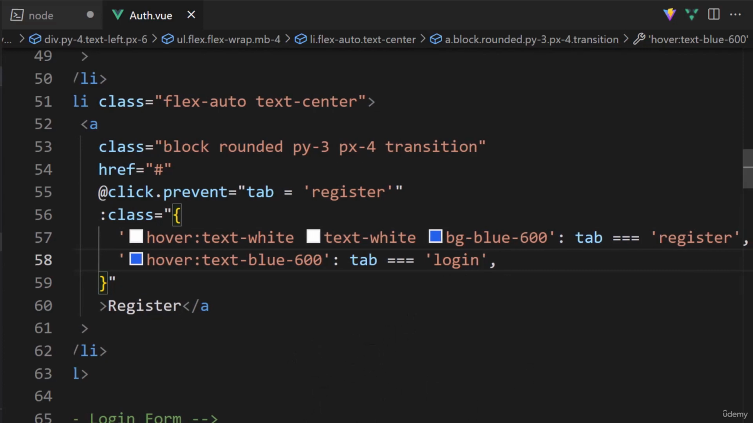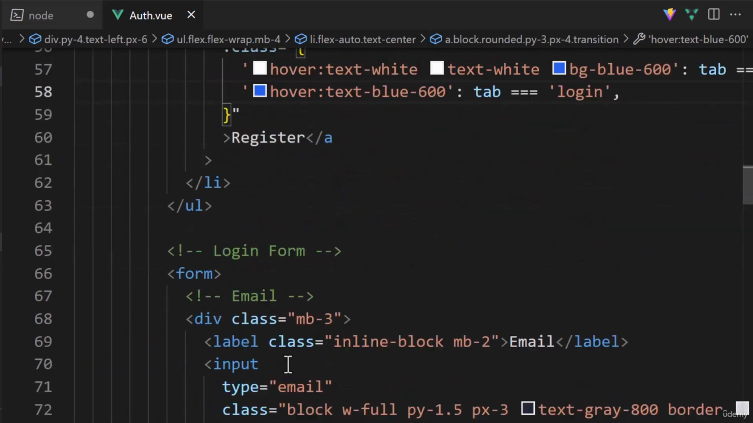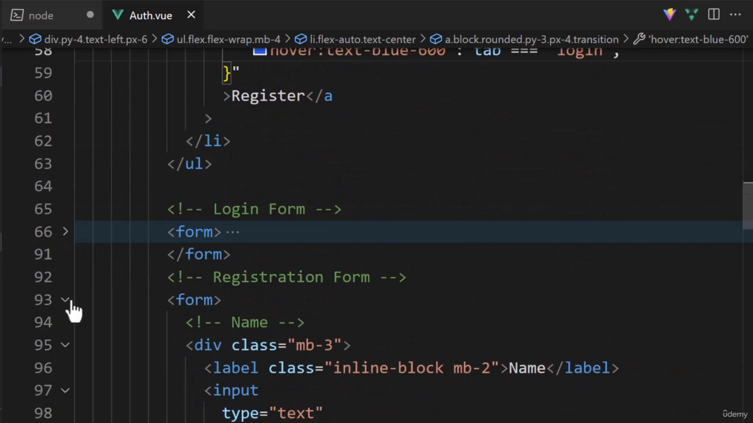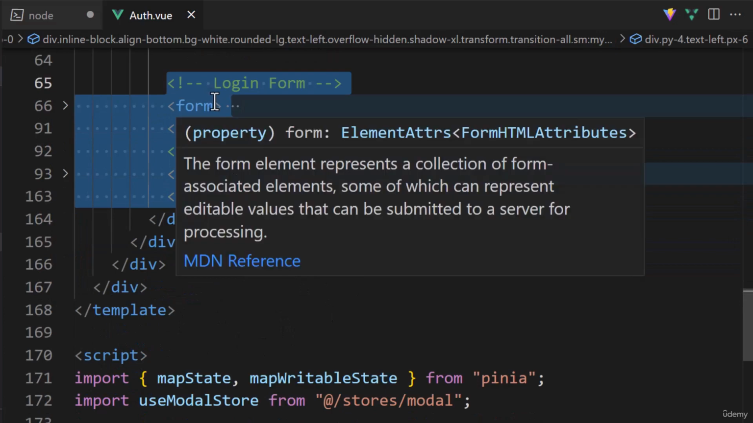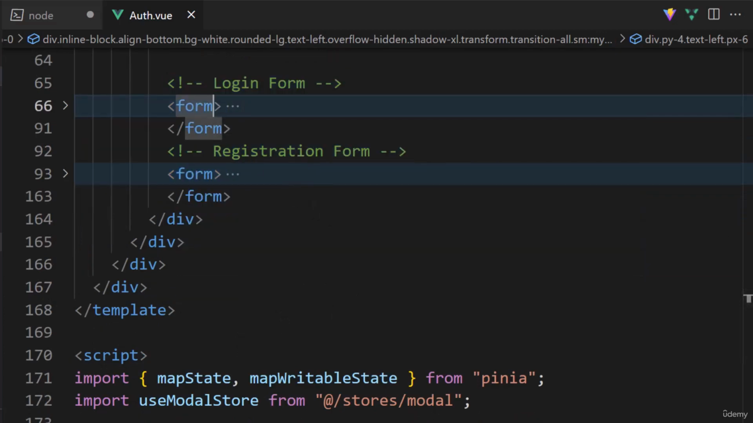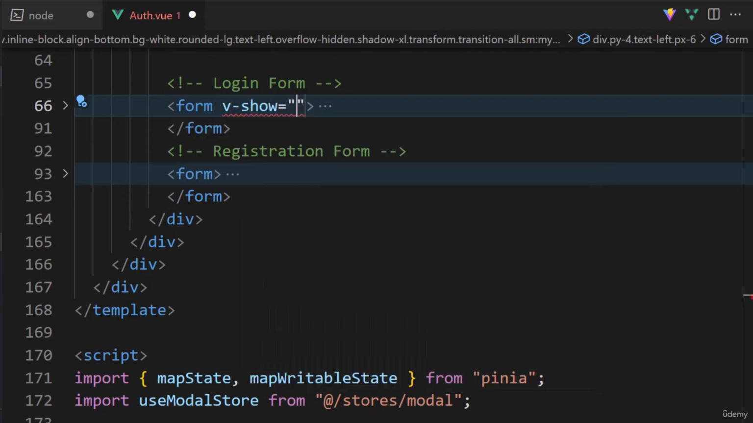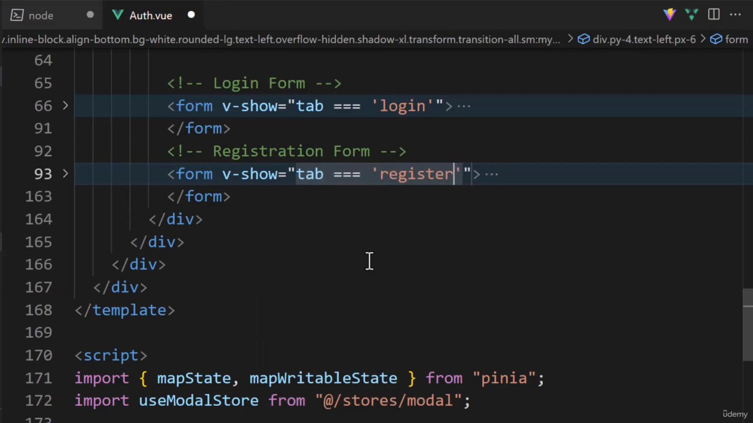There's one last step. We need to toggle the visibility of the forms. Below the unordered list element, there are two form elements. The first form is the login form. The other form is the registration form. We're going to be using conditional directives to toggle their appearance. On the first form, we're going to add the v-show directive. The condition will be the following: tab === 'login'. Lastly, another v-show directive should be added to the second form. The condition will be the following: tab === 'register'.